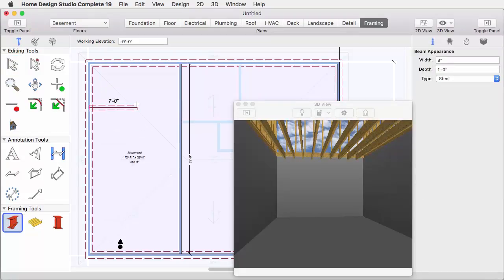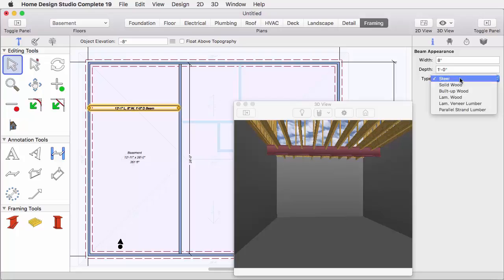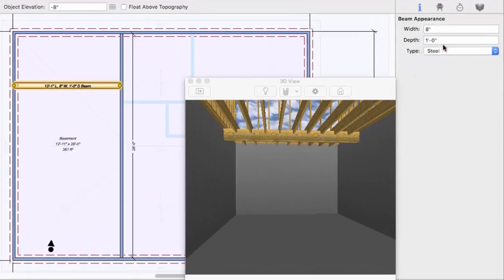To place it, position the cursor at the beam starting point. Press the left mouse button and drag to the beam ending point. Release the button to place the beam. You can change the building materials for the beam. You can also change the width and depth.